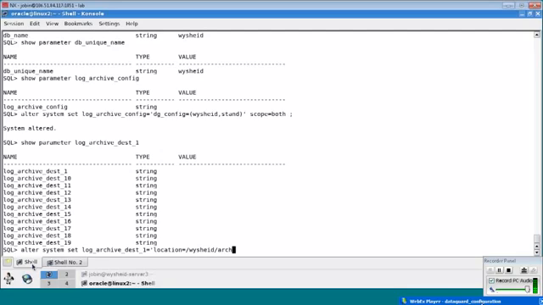I'll just give arc for consistency. Okay. Now valid_for equal to (all_logfiles, all_roles), db_unique_name equal to Vaishit, scope equal to both.